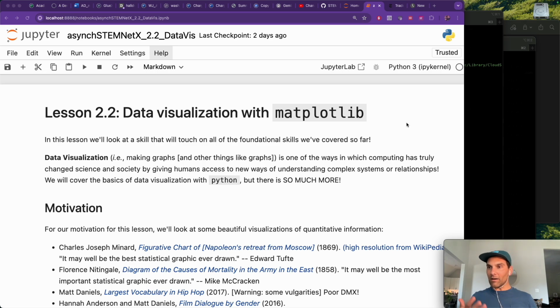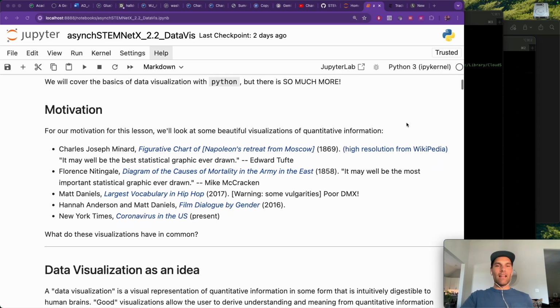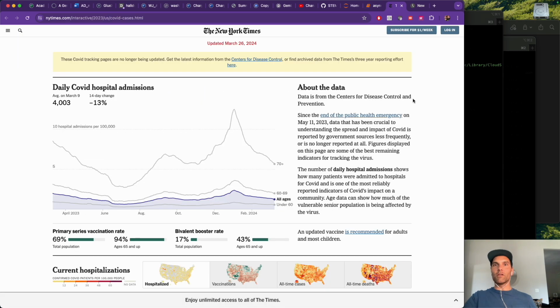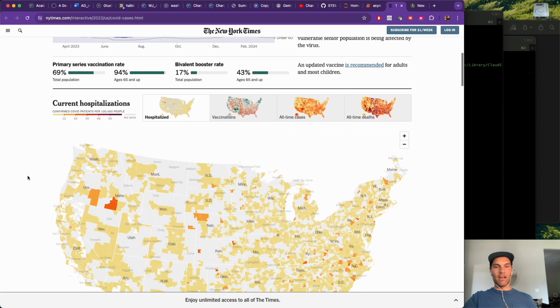Before we talk about why we visualize data, maybe I just want to give you a good example. And this is a very timely example, especially for young people today. I want to click through to the New York Times coronavirus in the US tracking pages. Now, as of March 2024, these pages are no longer being updated, but for a long time, these are data visualizations that I looked at multiple times per day, certainly in the spring of 2020. It was information like this that was just dominating our lives.